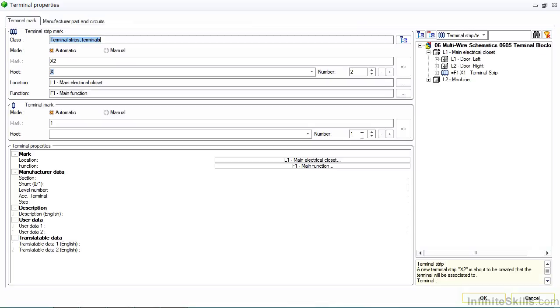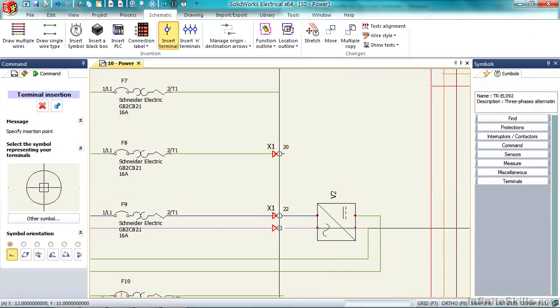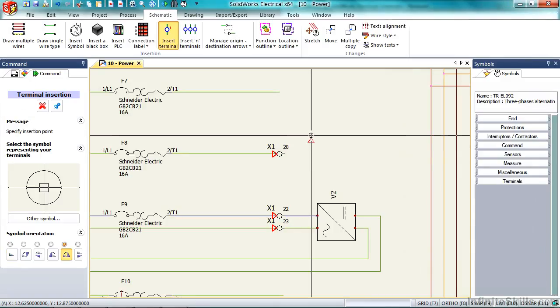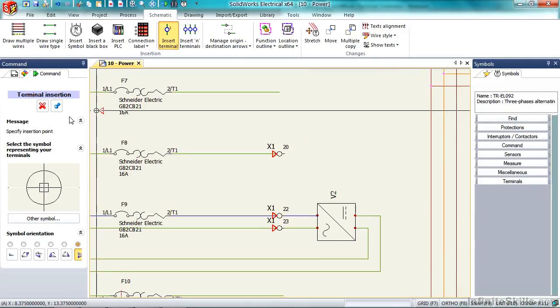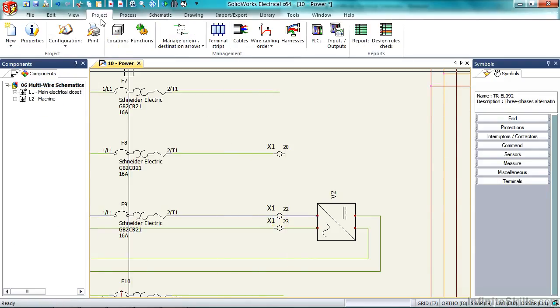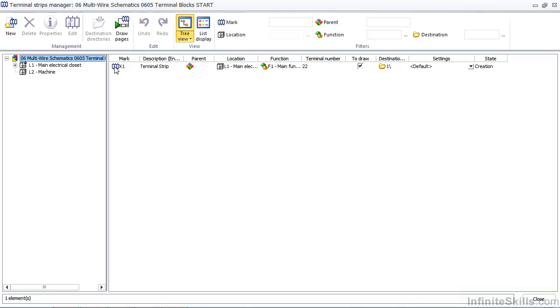And I can keep placing these terminals as I'm still in the terminal command, making sure to pick the X1 terminal strip when I place these items, like so. You can certainly rotate the direction of these symbols as well as you add them. To edit the properties of the terminal, it's a simple right mouse click away. You can also go to the terminal manager to edit them in bulk.